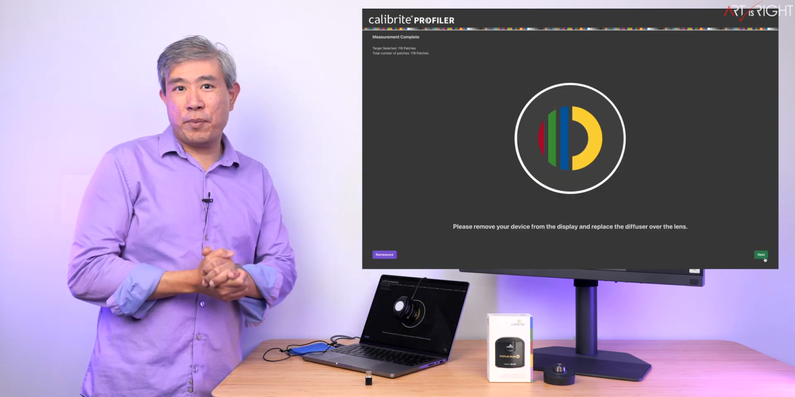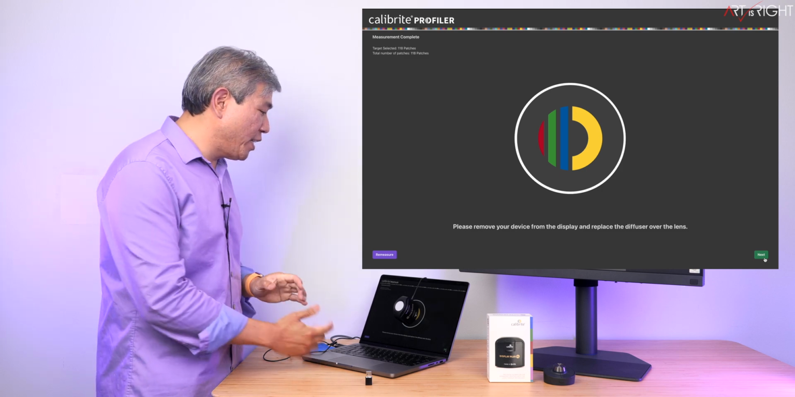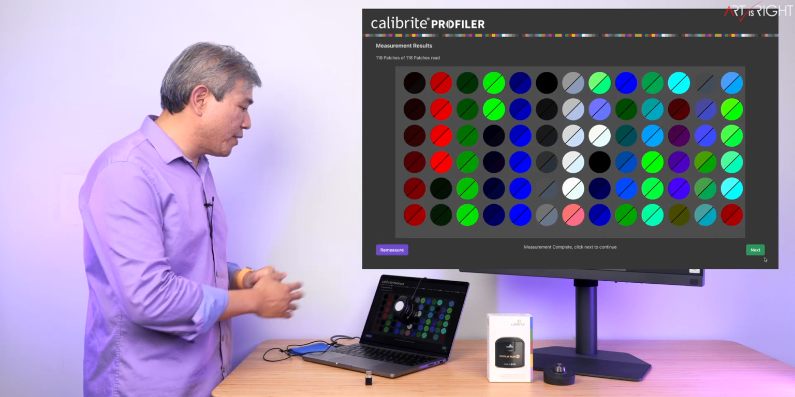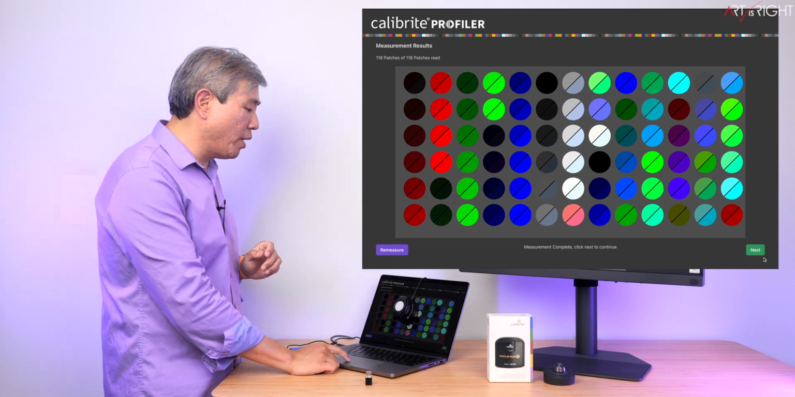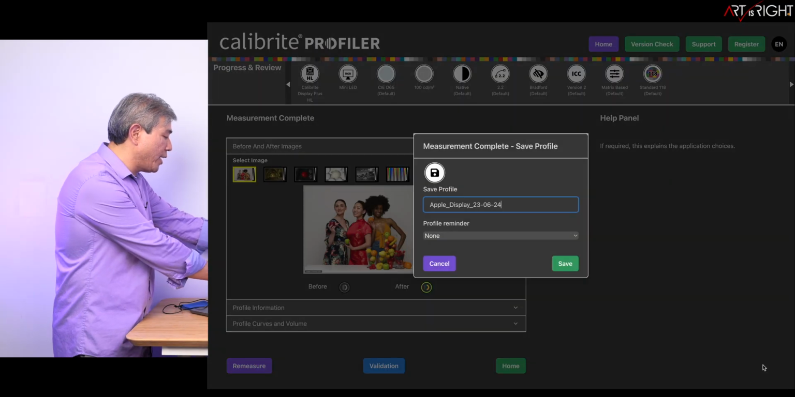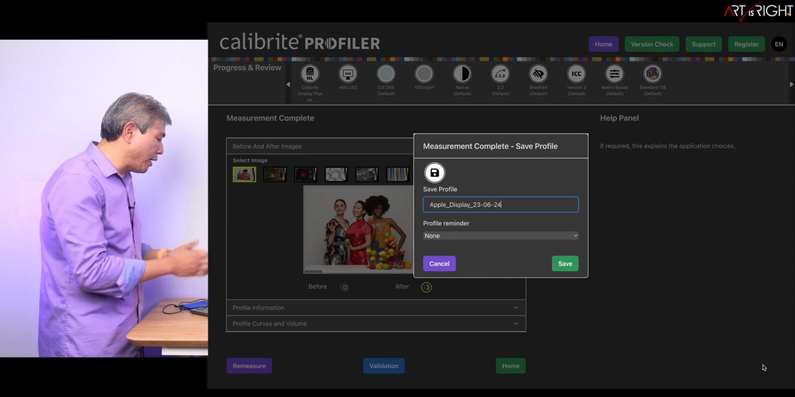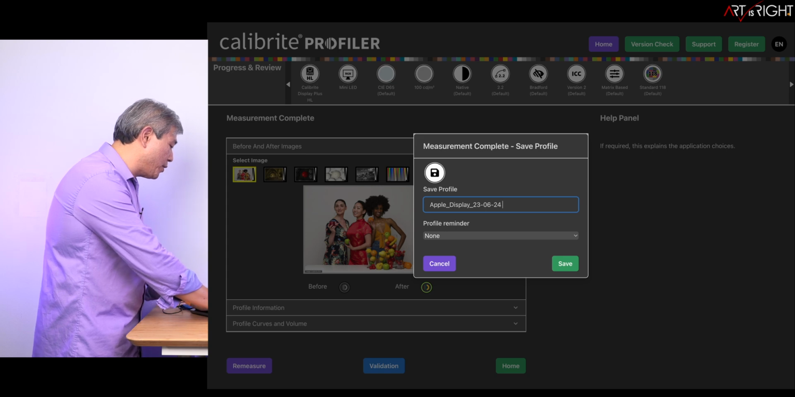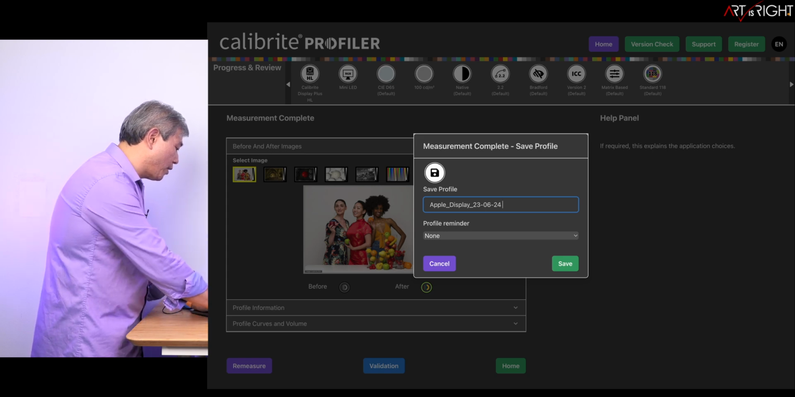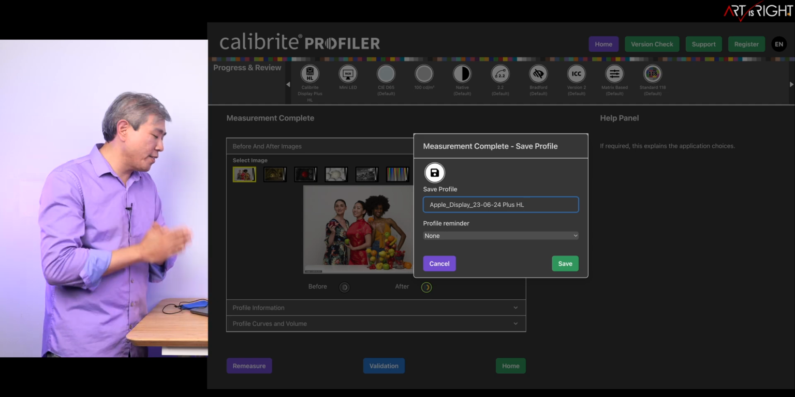All right, now that the Calibrite profiler has read the 118 patches, I am going to click on next. This is showing the actual colors that were measured during the measurement process. I will click on next again, and this is the part where we would save the profile. Because I have tested this device a few times already, I am going to name this one the Plus HL. I'll simply put it as that for now.